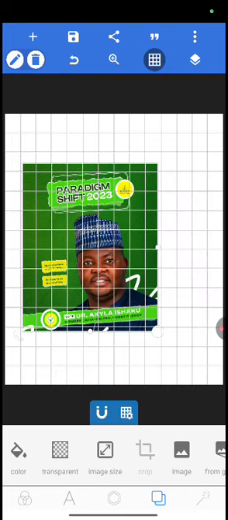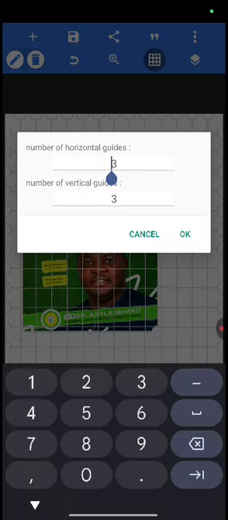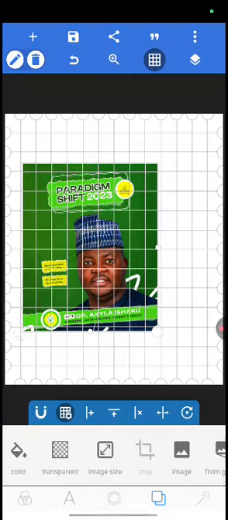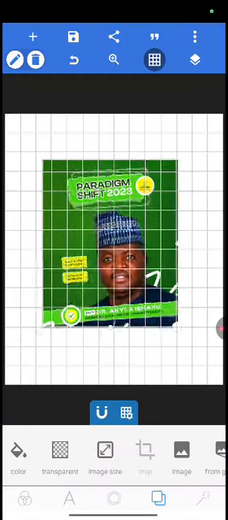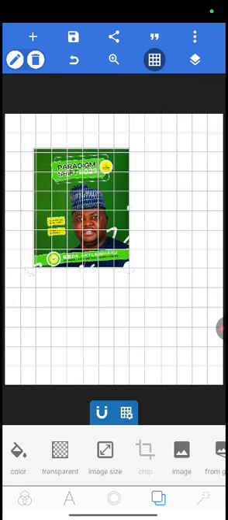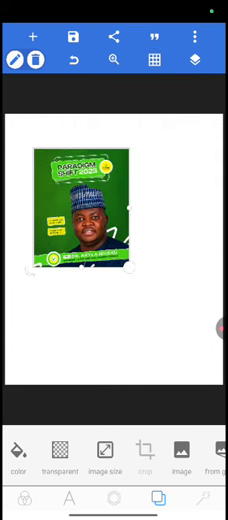And like I always point out, always try and use your grid lines so that you make your work easy. The only thing is, when you're designing, you can always put it on and off. So let's work on our background first.